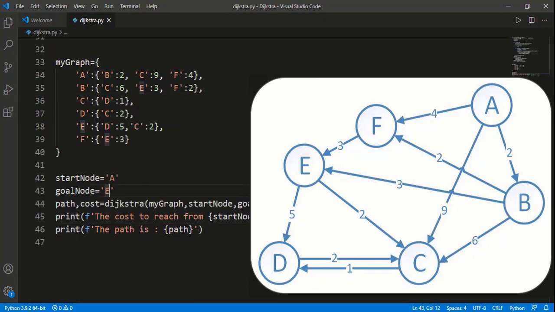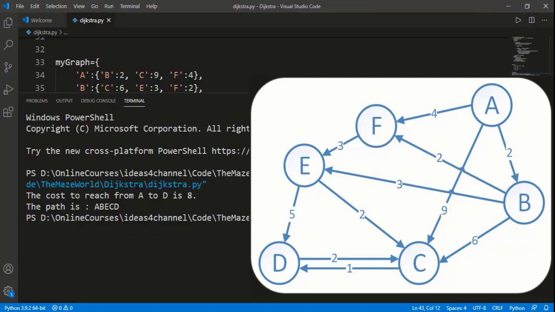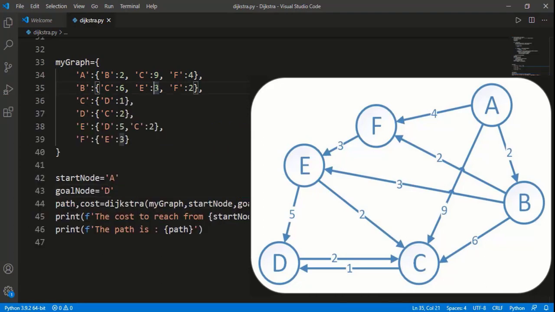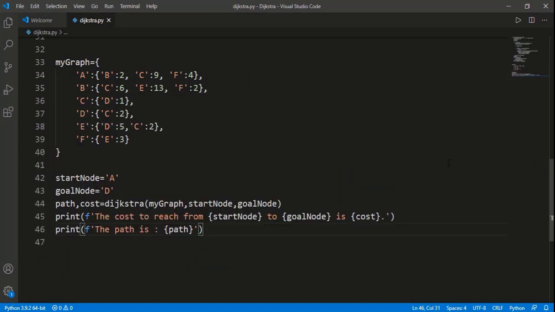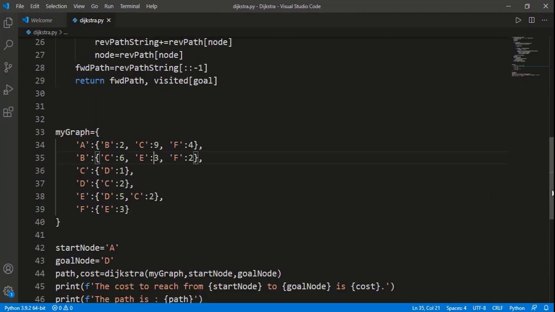Let's check it for node D. The cost is 8 and this is the path A, B, E, C, D. Let's change the cost from B to E as 13 instead of 3. And now the shortest path is A, B, C, D with the cost of 9. So you can test this code on any graph and will get the correct output. I will change that back to 3 and will put the main code inside the if statement.